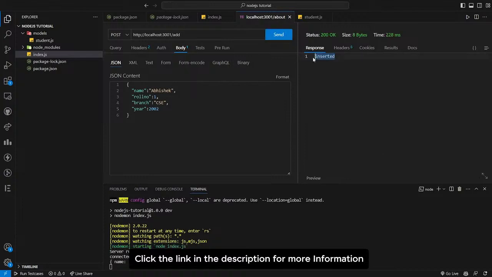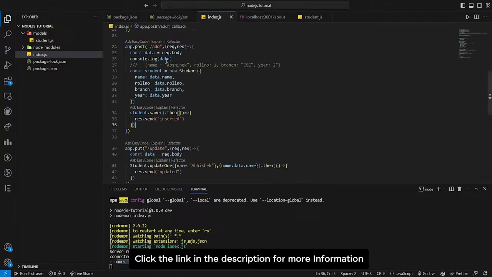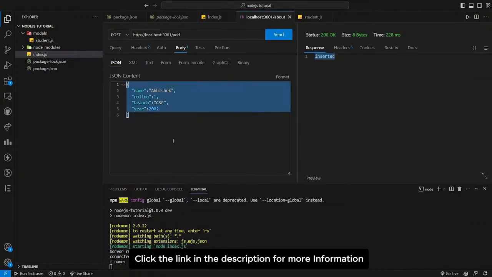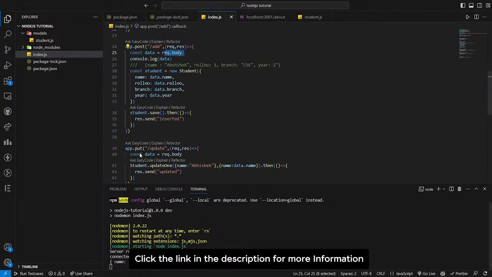So inserted is coming. Also there is some console log happening. Let us see what the console log is. Here I have done console.log(data). Whatever data I am getting, data is req.body. See, the req.body was this portion. Now this portion I have received in this data, and all these things are there in data, so we can show them over here.